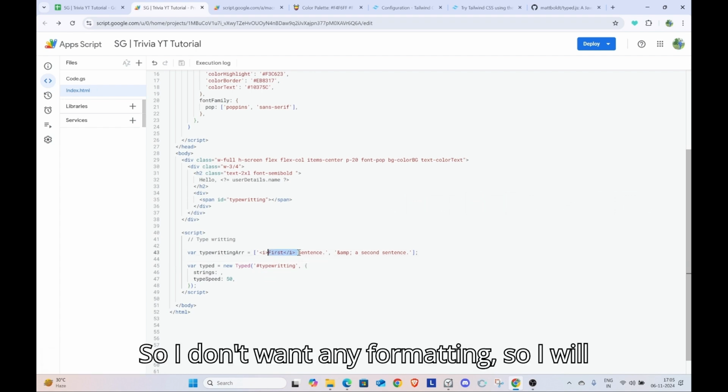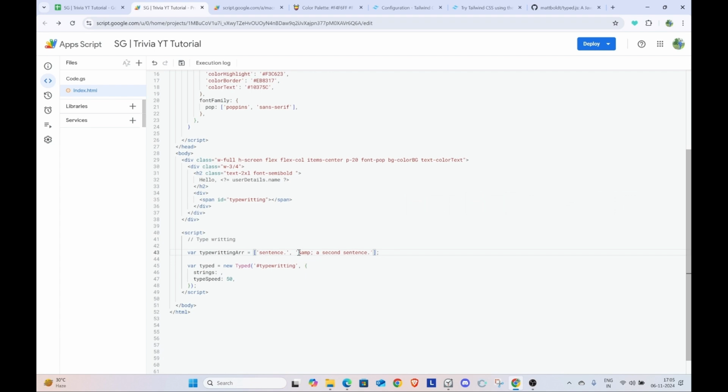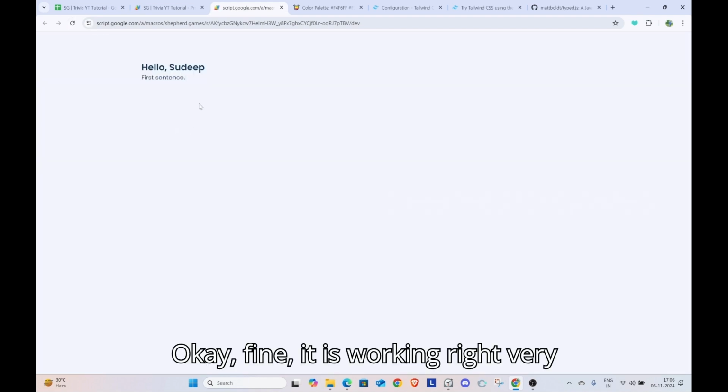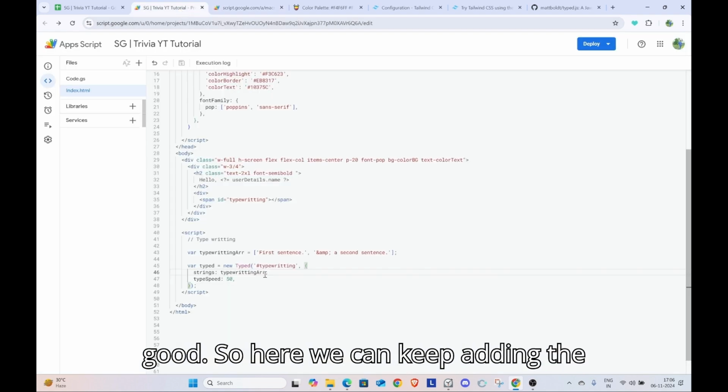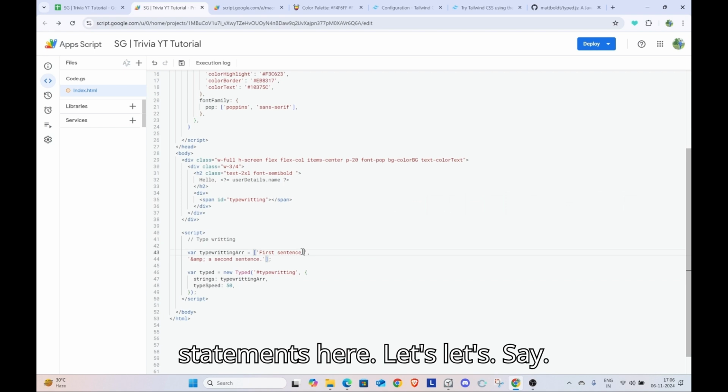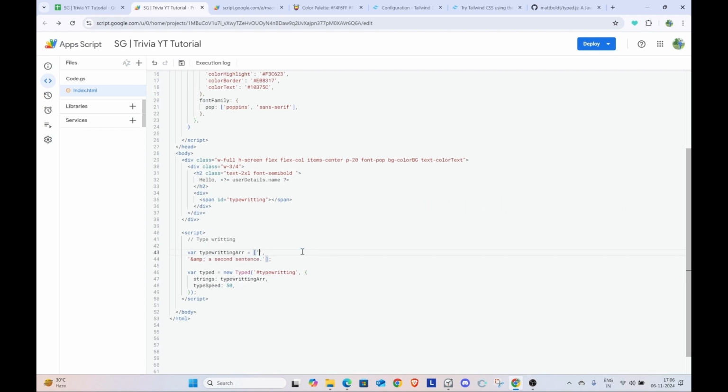I don't want any formatting, so I will remove the formatting. Okay, fine, it is working, right? Very good. So here we can keep adding the statements. Let's say, welcome, happy to see you here.